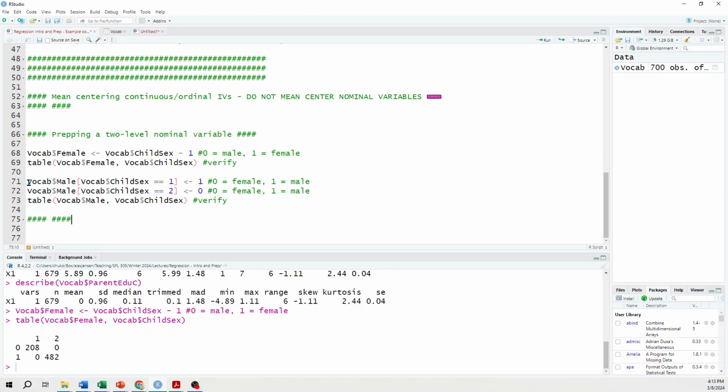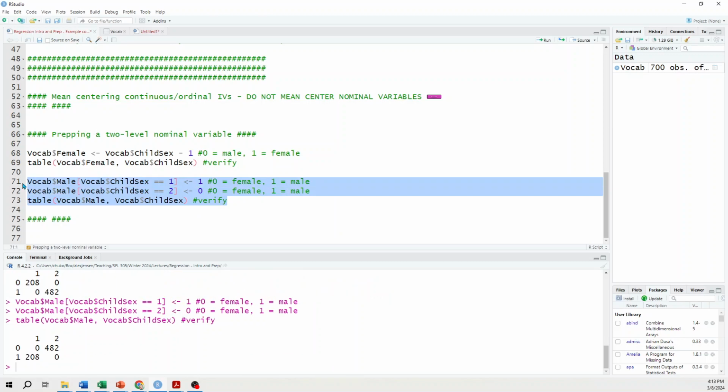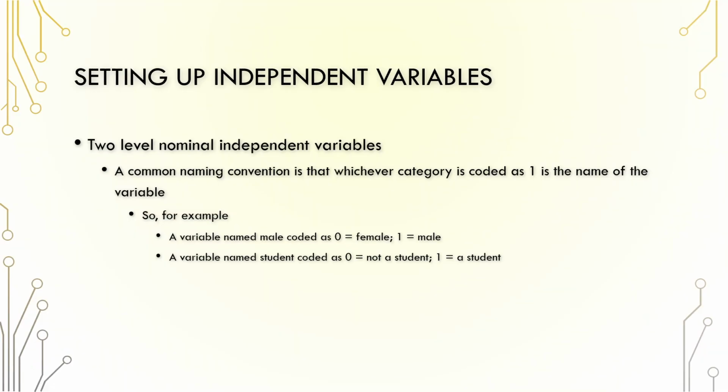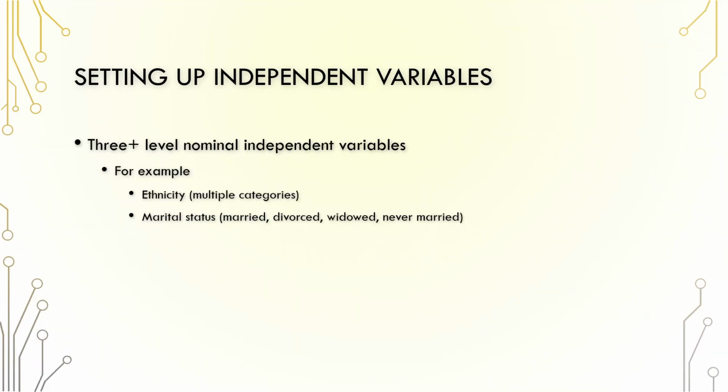So again, just to walk this through, I'm saying code a variable called male, and if child sex equals 1, then I want to code male as 1. On that new variable male, if child sex equals 2, I want you to code the new one as 0. And then we can just run that, make sure it worked, and sure enough, everybody who was a 2 is now a 0, and everybody who was a 1 is still a 1. So two-level variables, super easy. Okay, so what about more complex?